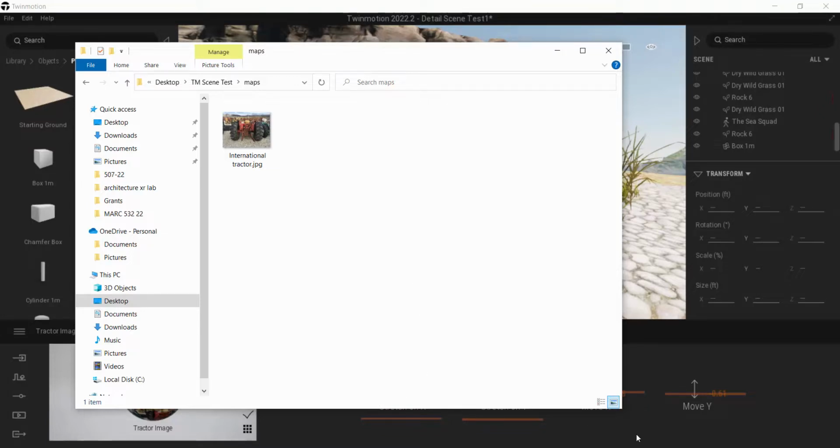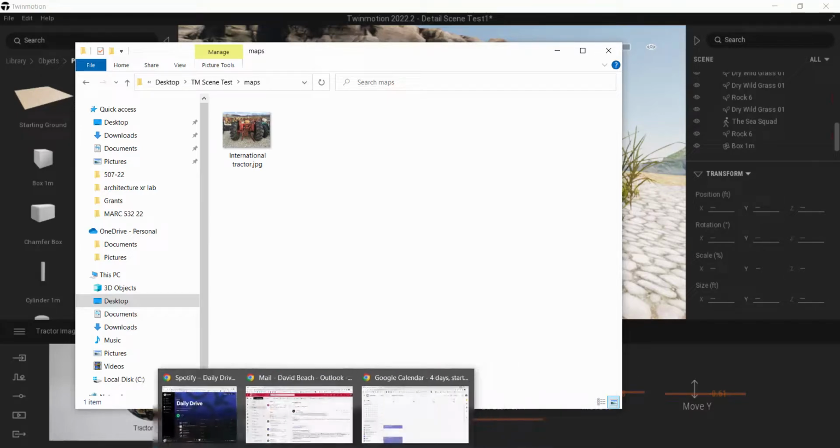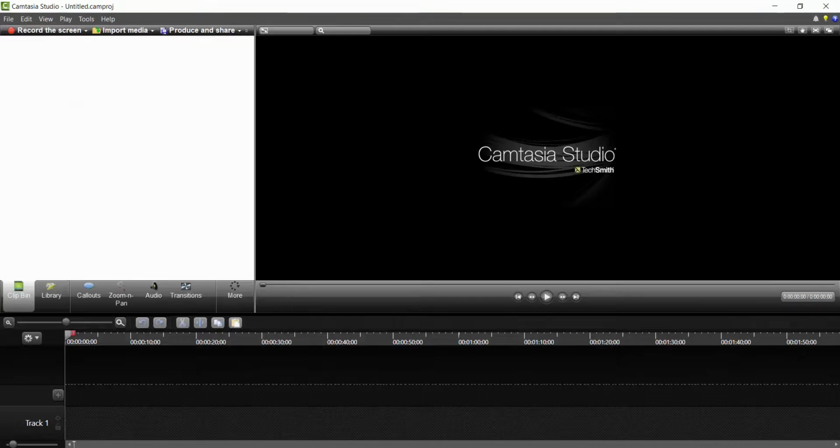So both of those are set up and ready for you to use to consolidate your scenes and create new custom image maps.